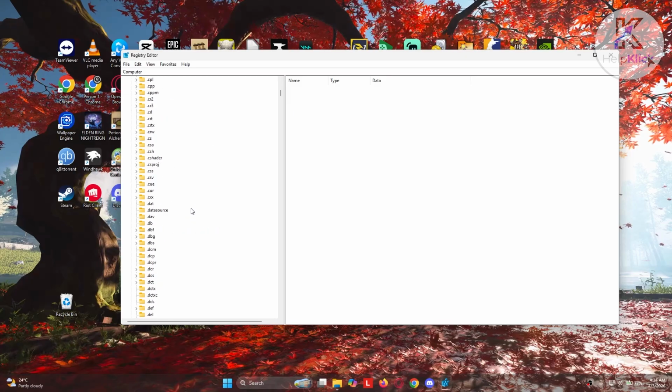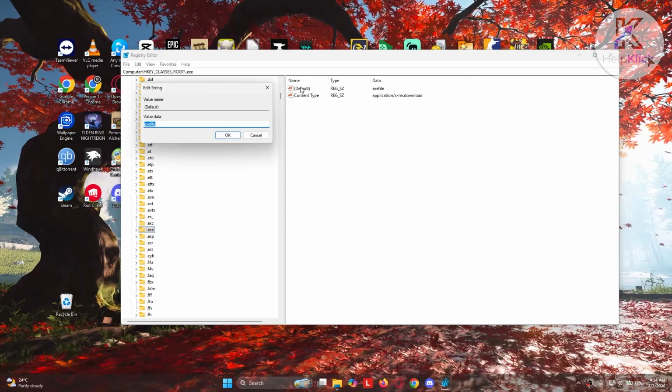So you might need to scroll down a bit until you see it. But once you do see .exe in here, you want to click on that folder first, look for default, and double click on it. And you want to make sure that the value set for default is going to be exe file. So that's the value that you're looking for. If it's not there, the value is empty, make sure exe file is going to be the one in here.